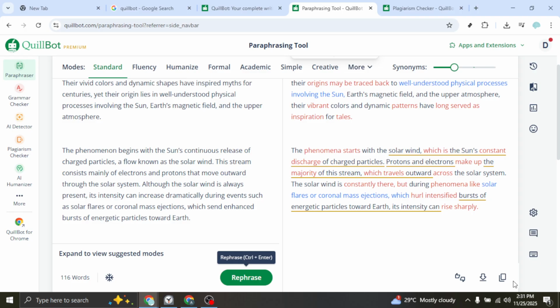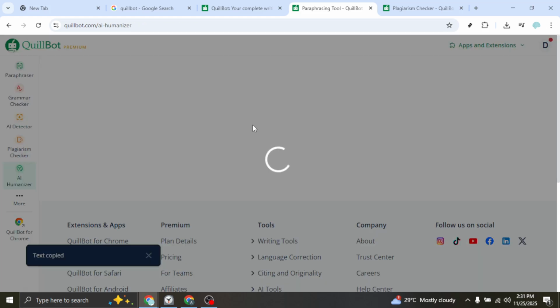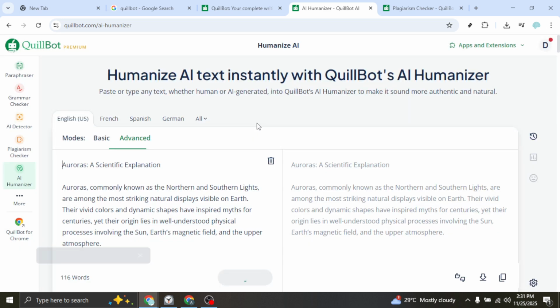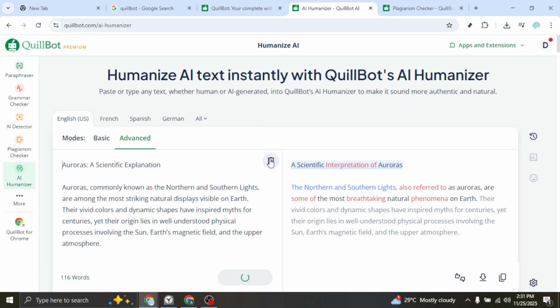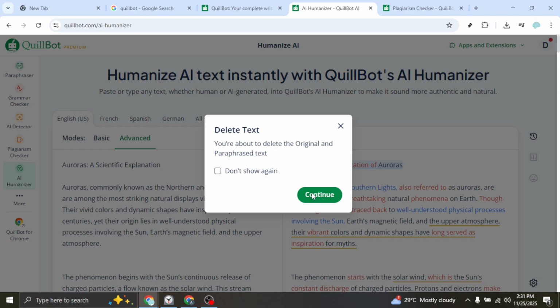Next, copy the paraphrased text by clicking the copy icon on the output side. Now move to the AI Humanizer. If there's placeholder text in the box, click the delete icon and confirm to clear it. Paste the paraphrased text you just copied using Ctrl+V on your keyboard.